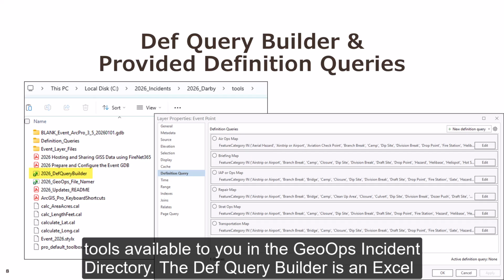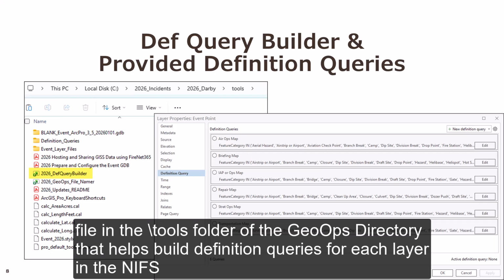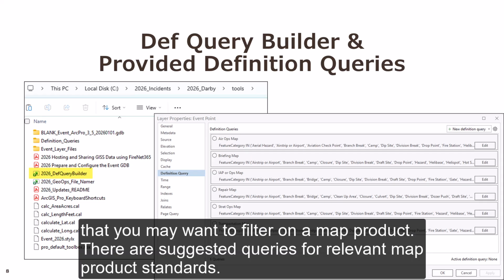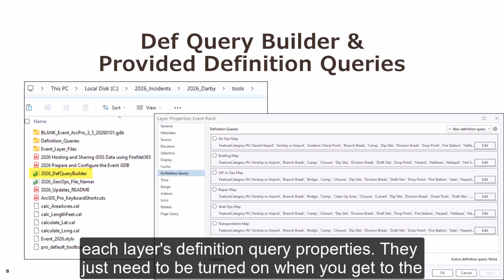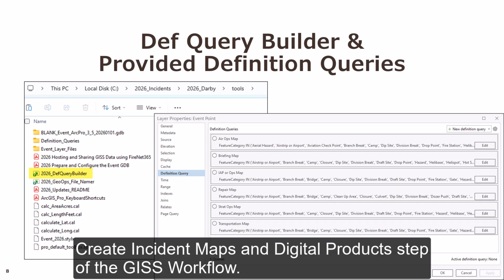The Def Query Builder is an Excel file in the Tools folder of the GeoOps directory that helps build definition queries for each layer in the NIFS that you may want to filter on a map product. There are suggested queries for relevant map product standards. In the Pro Project template, the same queries that are suggested in the Def Query Builder are already built into each layer's definition query properties. They just need to be turned on when you get to the Create Incident Maps and Digital Products step of the GISS workflow.